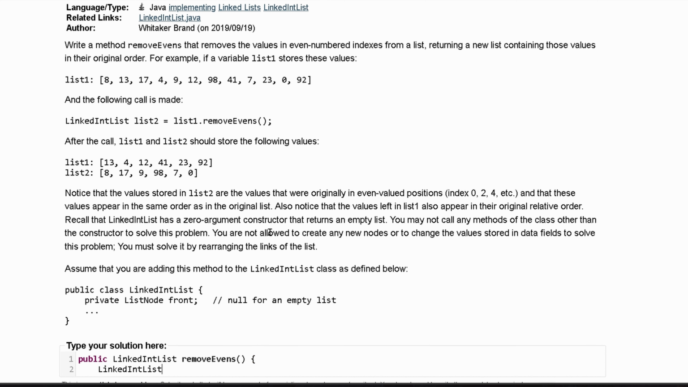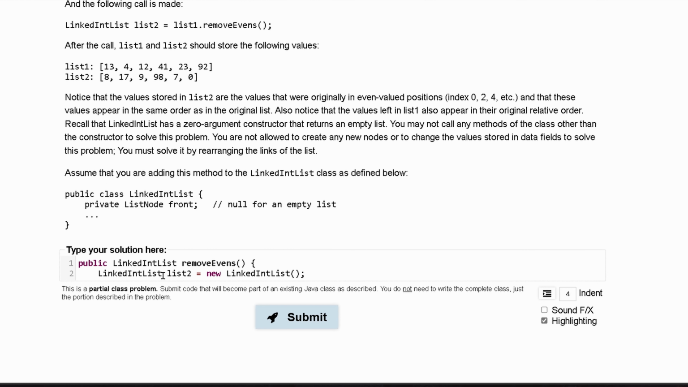So we want to return a new linked int list. We are going to have to create another one to return. Linked int list, I'll call it list2 because it's our list2, and I'm going to set it equal to a new linked int list. So we are making a new instance of this class here. If we make a new instance of the class, we are going to need parentheses. And that way we can get everything inside of this class and use it to our advantage. So this is our list2.